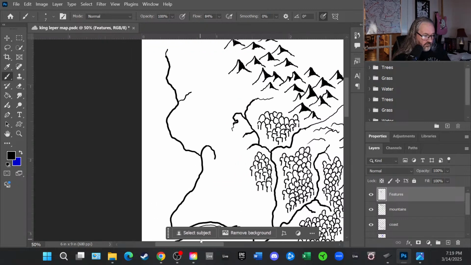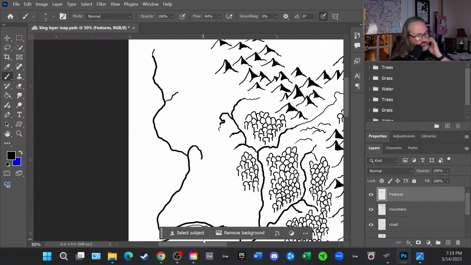Let's see if we want to add any more forests or features. I'm gonna add a little marsh at the bottom, right? So.